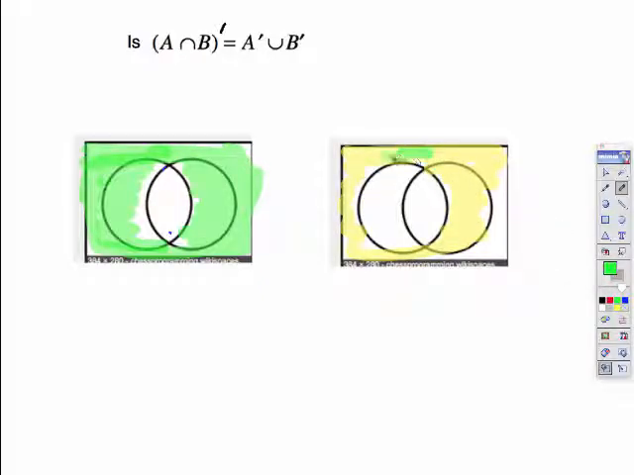B complement is all of this. Now what we are looking for is the union. We're not looking for overlap. Union means just whatever's colored is colored. And these two are the same. So those are the same.